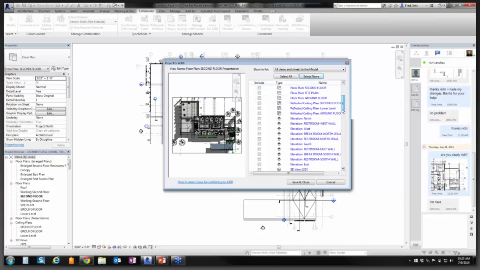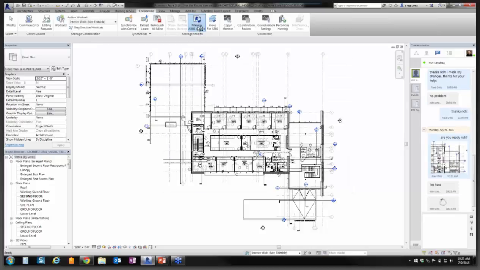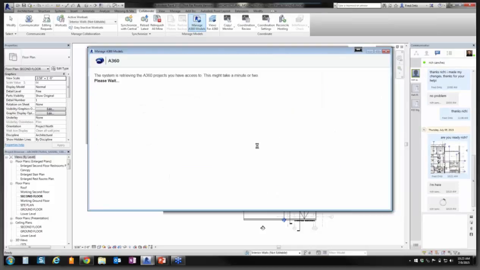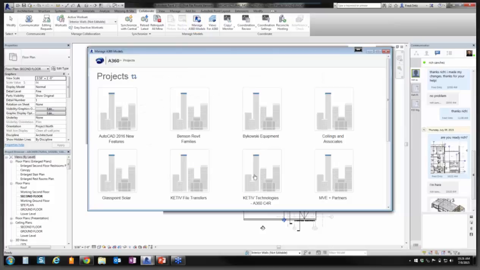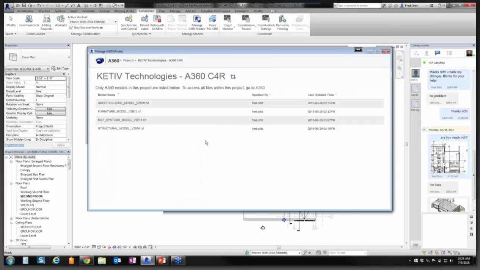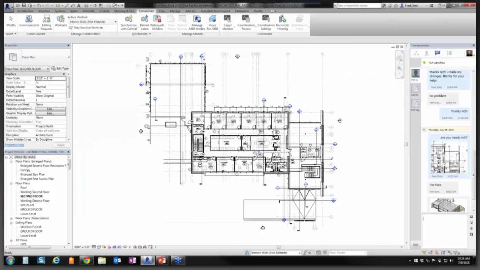You can also select specific views using your views for A360 that you want to present to a building owner or a project manager. So what you would do is go through this list of Revit items and select your view, maybe a 3D view. You could even select sheets if you want to send sheets to somebody. So once you select the views you want to send out and make viewable in A360, you would just save and close, manage your A360 models, browse to your project, and publish them. Simple as that.